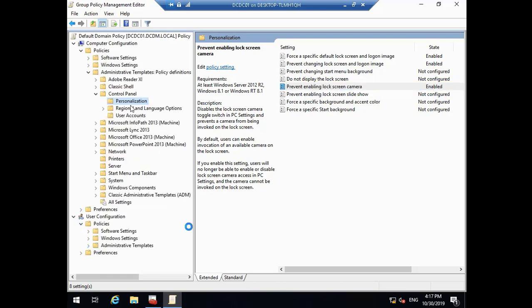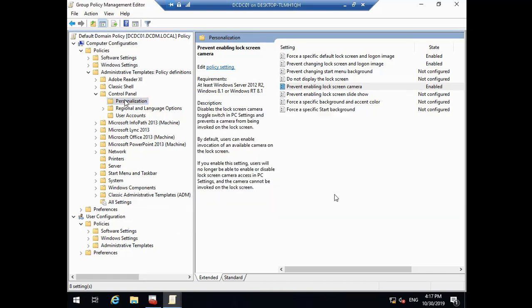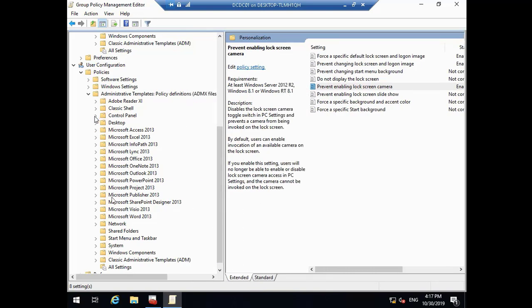Here, this is the computer configuration, the computer group policy side. And this is the user configuration, group policy side. Here we will go to the control panel, and we will see the setting of the background.